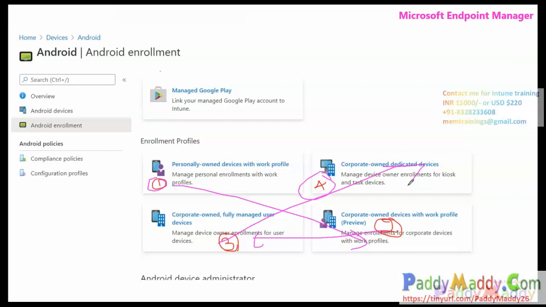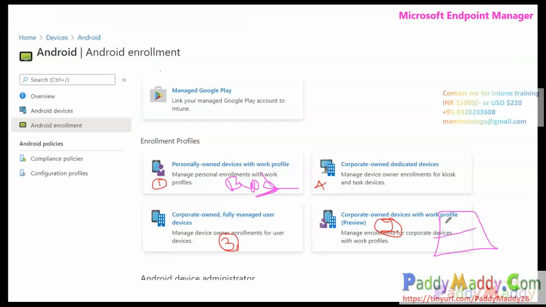I'm going to explain again here. There's personal, which is nothing but bring your own device. This is similar to bring your own device, but the device is owned by the company, meaning you'll have personal applications as well as the company applications. In this case, only company applications. This is for digital signing and kiosk devices, for a special task to achieve. So these are the four options.